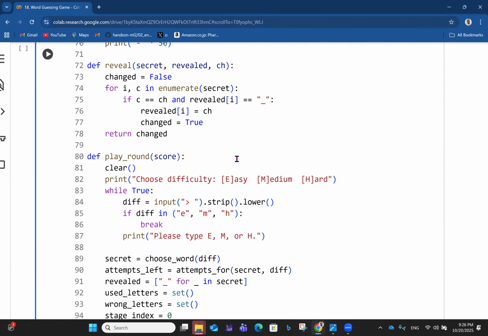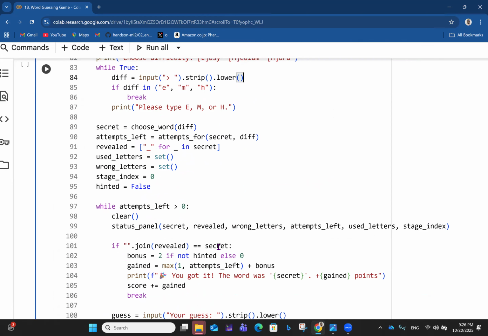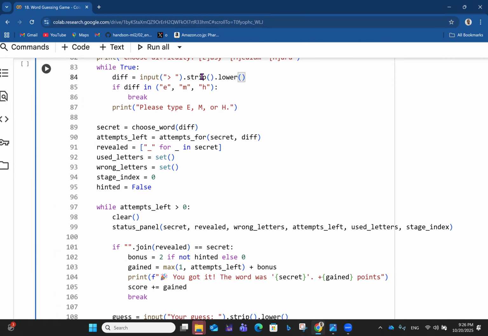So you can define play_round with score. Clear, print, choose difficulty, whether you want easy, medium, or hard. It's case insensitive, so you can use capital or small letters, because in line 94 it makes sure that whatever you type in is stripped of any empty spaces and put in lowercase. So whether you put it in lowercase or not, it's okay. If diff is E, M, or H, you can break, otherwise it will print: type E, M, or H. Then the secret: you can choose a word based on easy, medium, or hard.